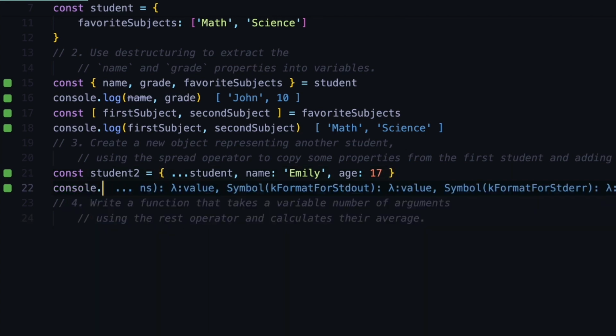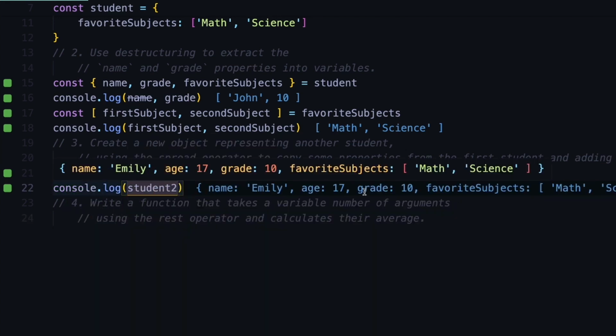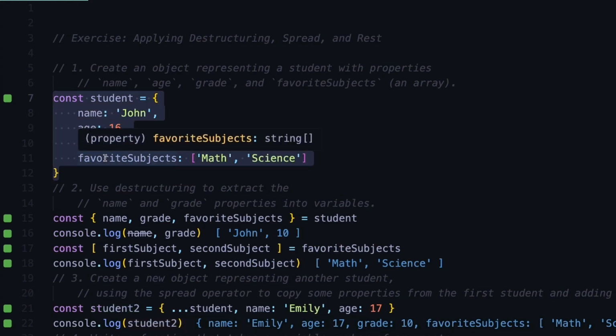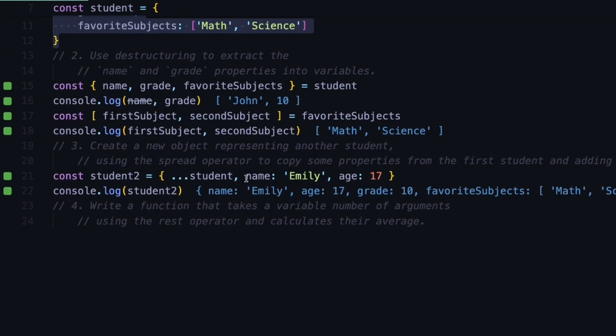And now if we console log the student2, we can see that grade and favorite subjects are coming from the first student because we used the spread operator here. But the name and age are overwritten, and these are provided by the second student object.